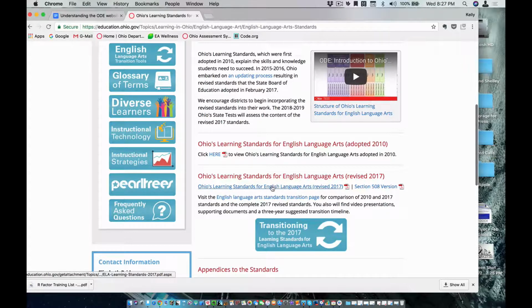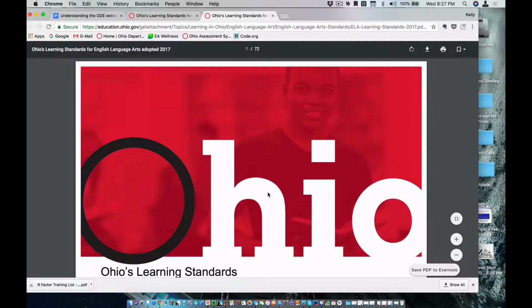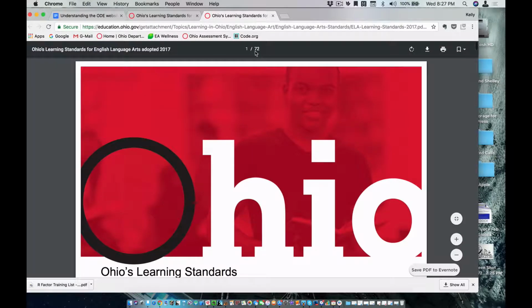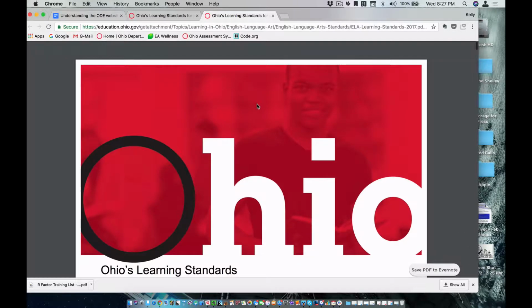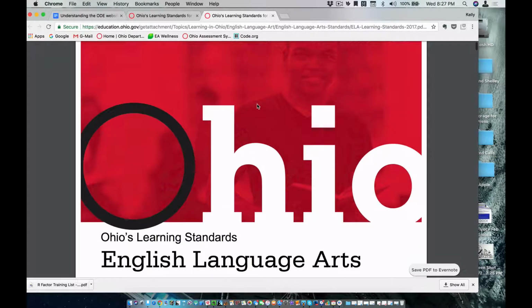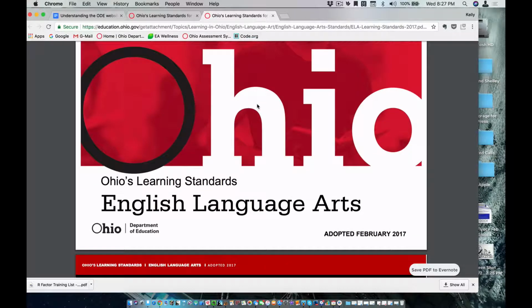So clicking on the revised 2017 standards, it opens up a PDF which can be viewed on any device, a phone, a tablet, a Chromebook, anything. And this is a 72-page document, which is pretty big, but it could be a lot bigger. But 72 pages for kindergarten through 12th grade. And you might be thinking right now, I really don't want all those. I just want my subject areas.